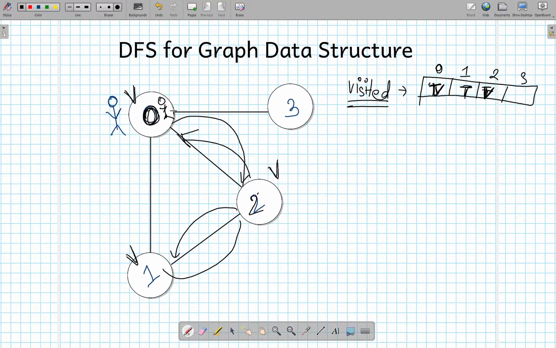Now when we are back to 0, we see that we have another node that is not yet visited and it is connected to 0. So we simply go to node 3 and mark it as visited. It was false, so we need to traverse to that particular node. We just query visited of 3. If it is false, we simply visit that particular node.